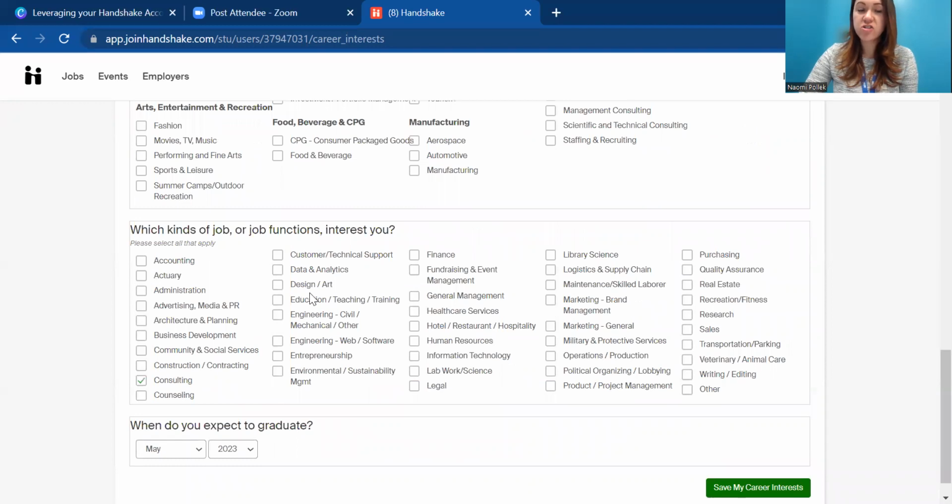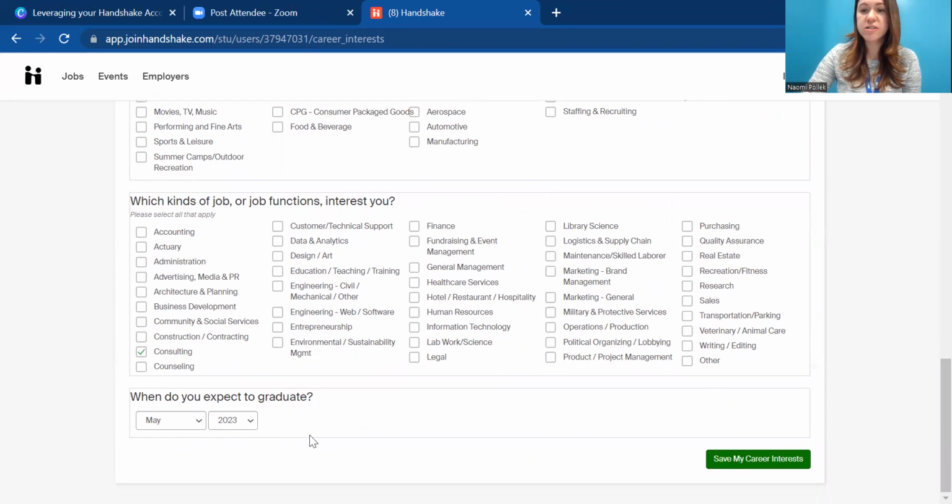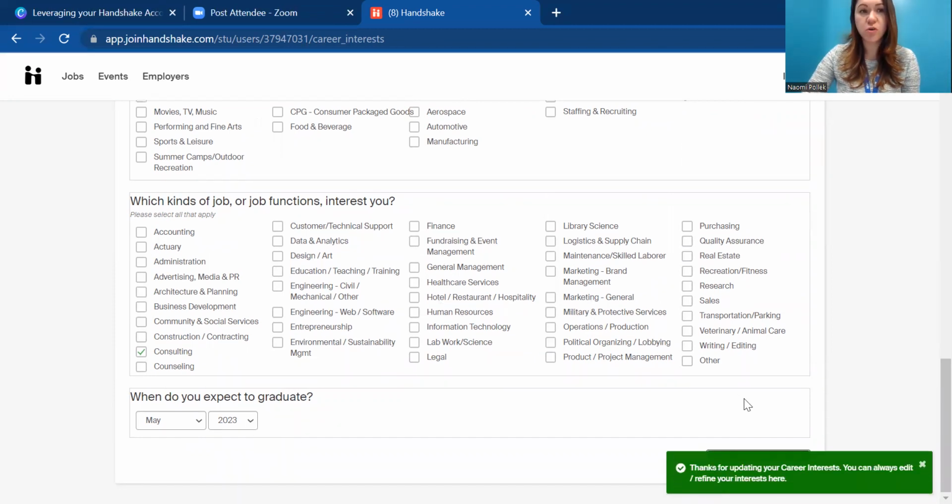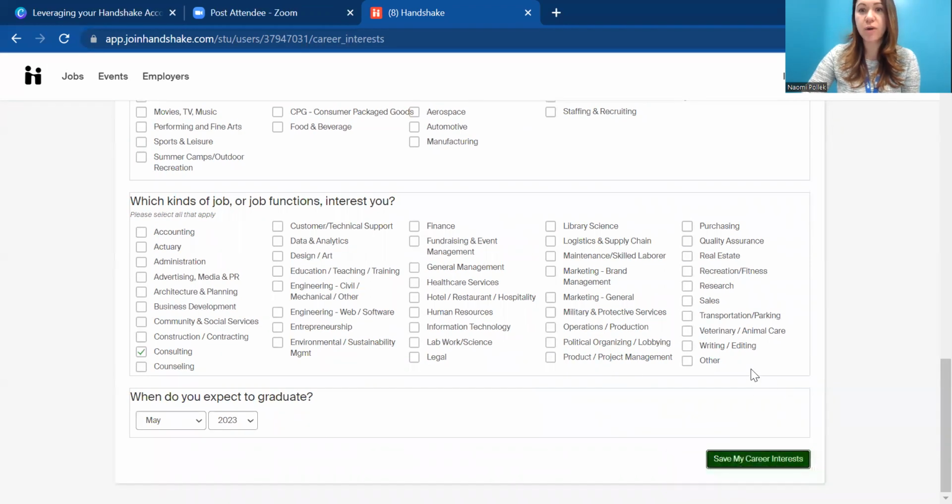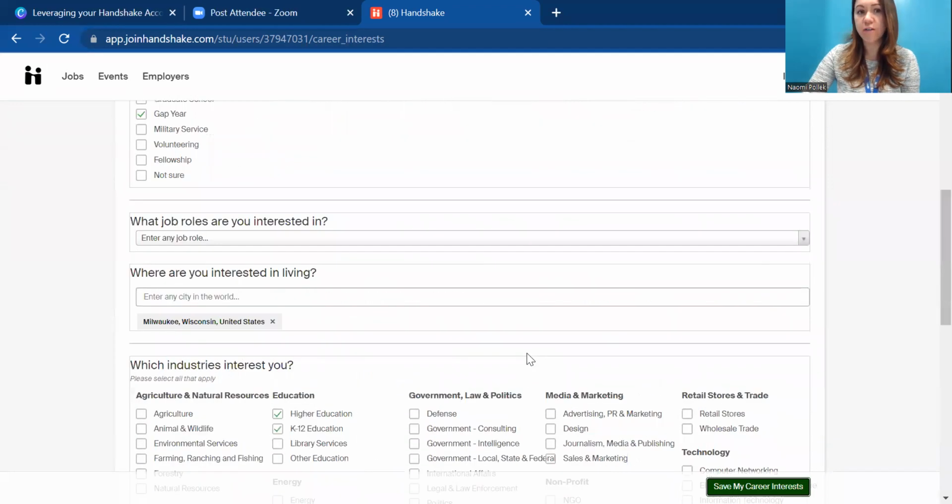The next section is job functions. So making sure that you're filling in the functions that are of interest to you. Again, making sure that you're filling in all those that you might have any interest in at all. And then your expected graduation date. When you hit Save My Career Interest, this is going to give Handshake all of that intel. You'll see a green little bar saying, thanks for updating your career interest. And again, I would recommend that you go back and you do this often.